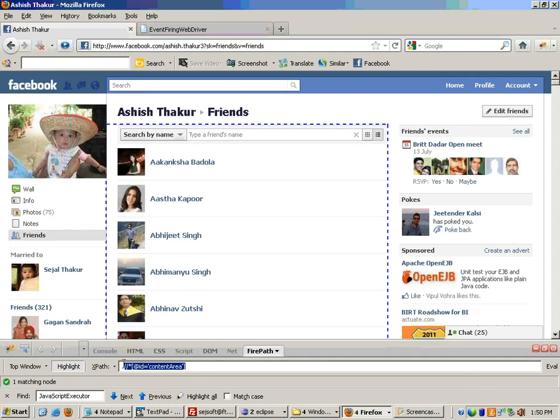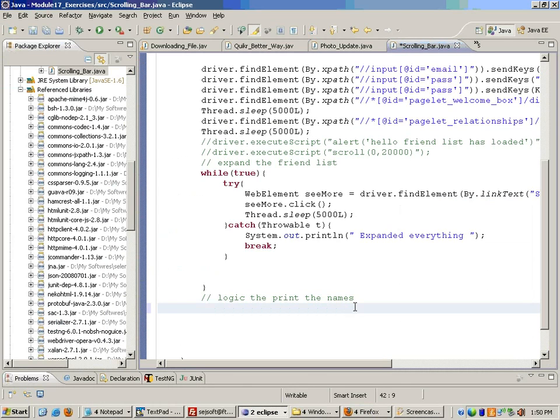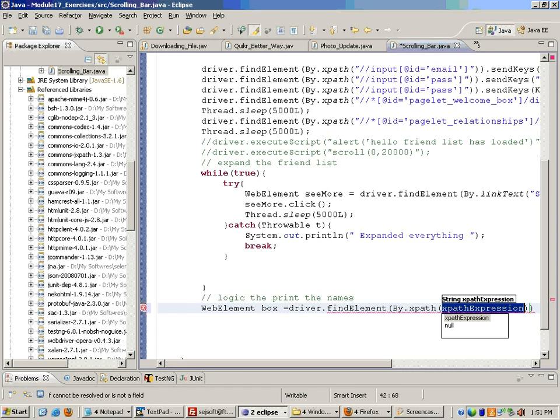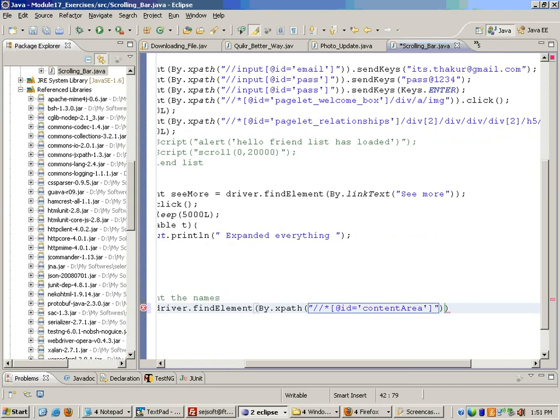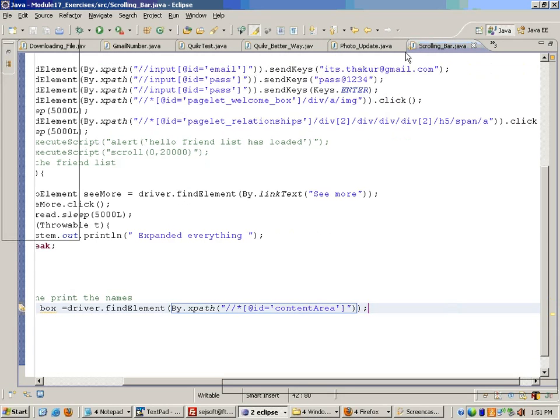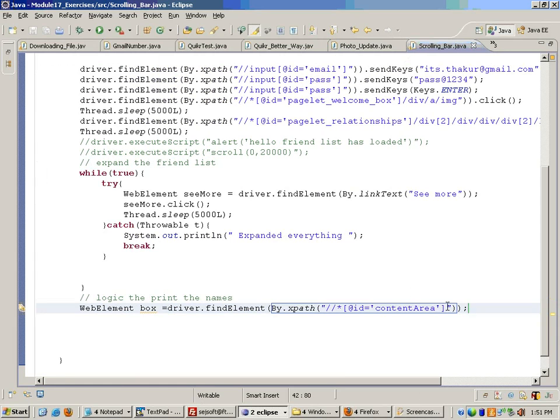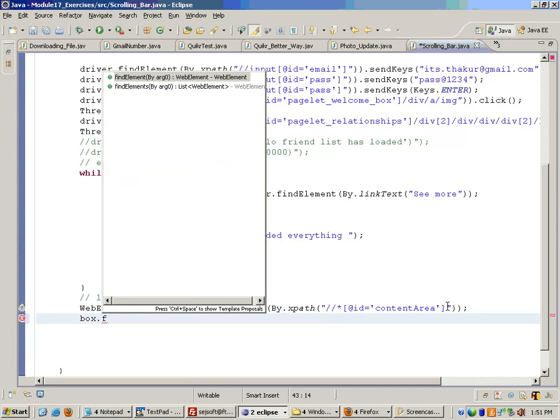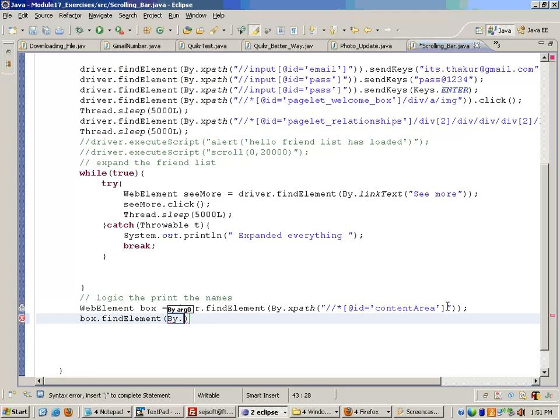The XPath for this box is content area. I'll copy the XPath. Okay? And I'll write web element. Name it a box, whatever you name it, doesn't matter. Driver dot find element by dot XPath, and you give the XPath here. Okay, so this will be my big box, and from that box dot find element by dot tag name A.